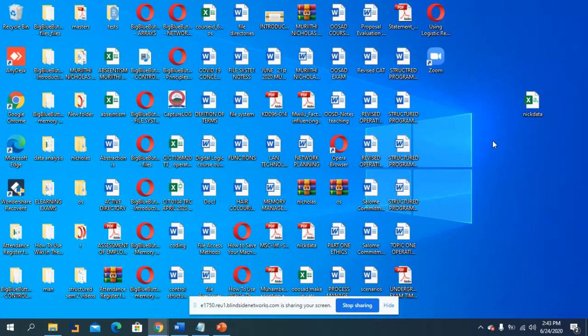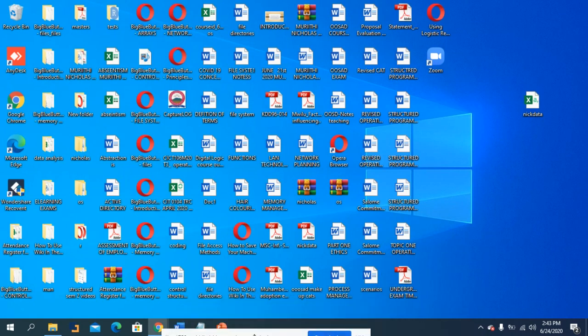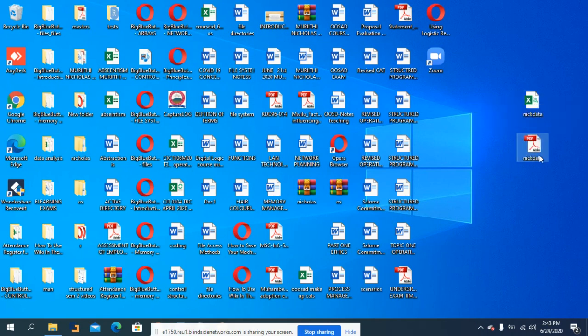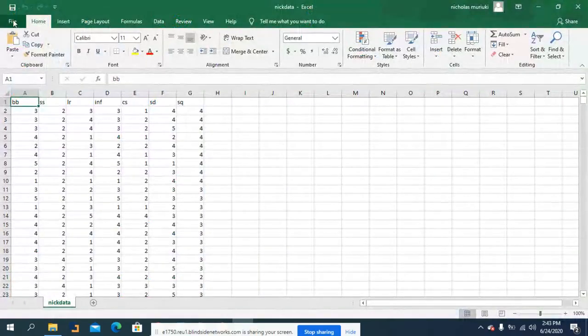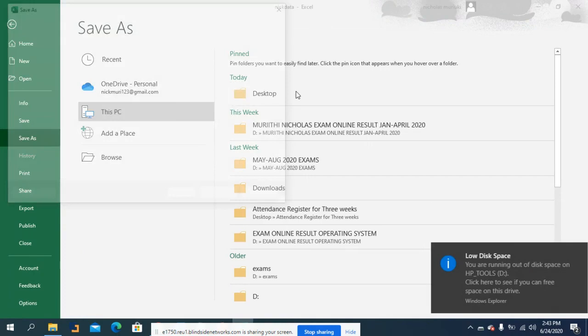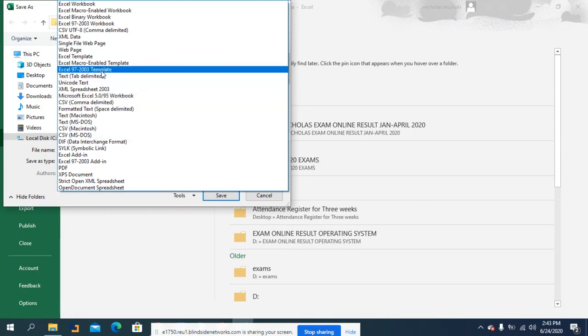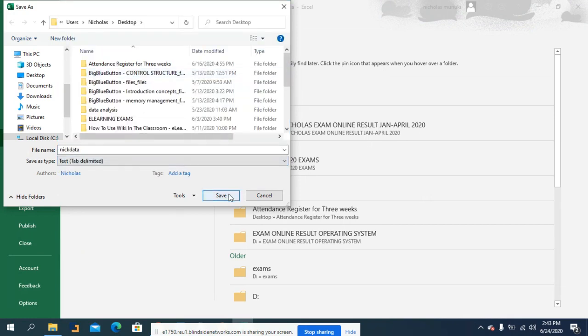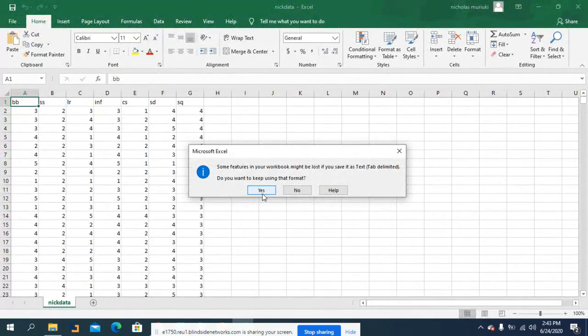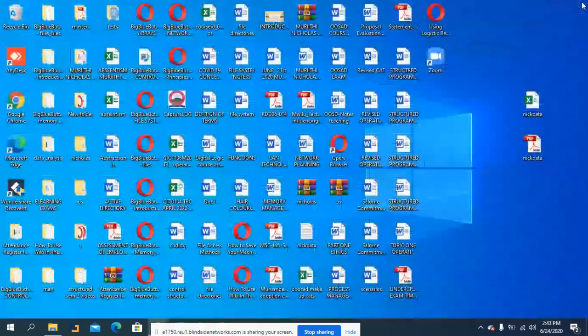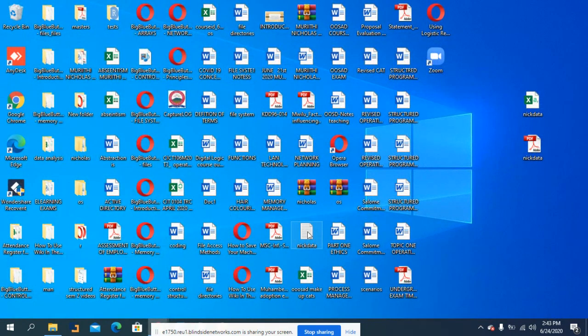I don't know whether I can relocate that file where it has gone. So you find that this is Nick data. We are looking at the Excel document. Maybe we can try to save using another format. We can use a normal Excel, or maybe we use tab delimiter and we save it. So this is the one, Nick data.